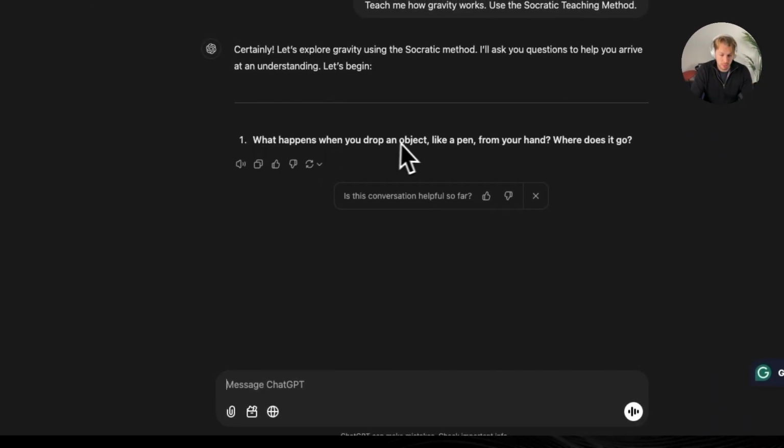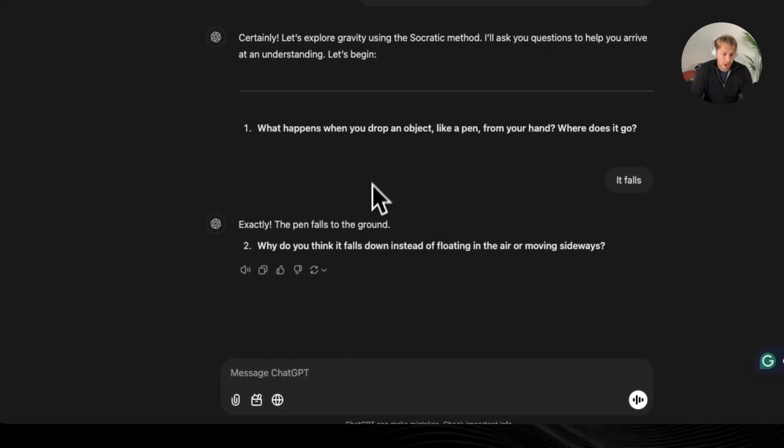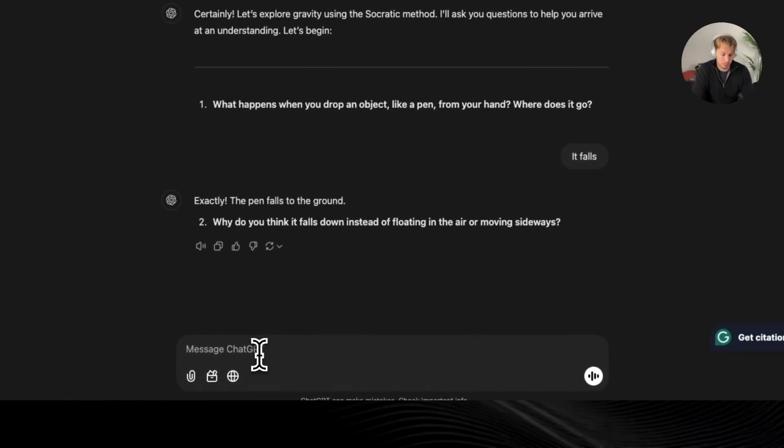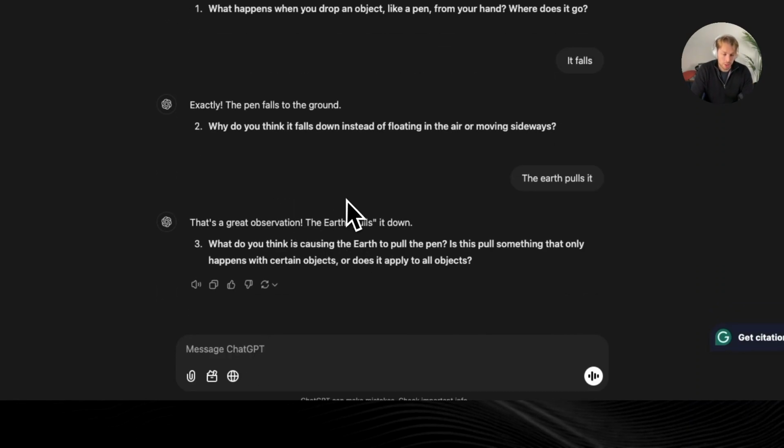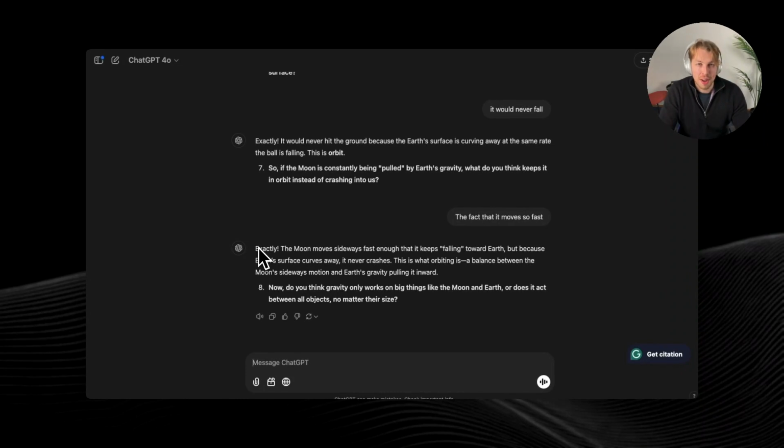So for example, let's answer this question. What happens when you drop an object? Let's say it falls. Exactly, the pen falls to the ground. Why do you think it falls to the ground instead of floating in the air or moving sideways? Let's say something like the earth pulls it. That's a great observation. The earth pulls it down. What do you think is causing the earth to pull the pen down? And here we get to the gist of gravity.